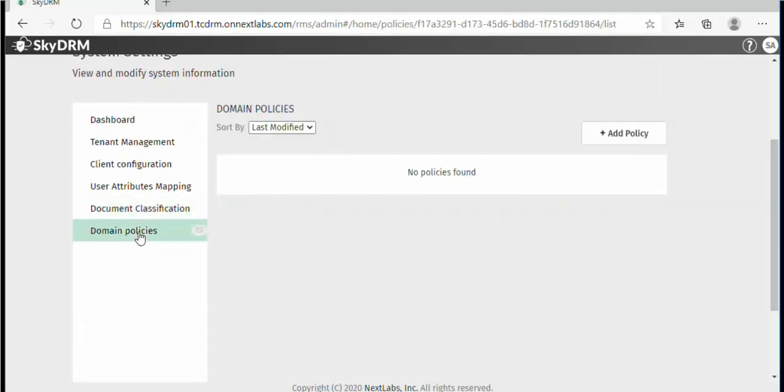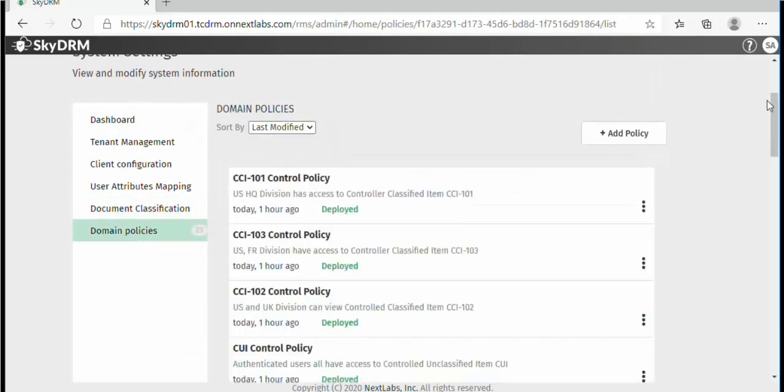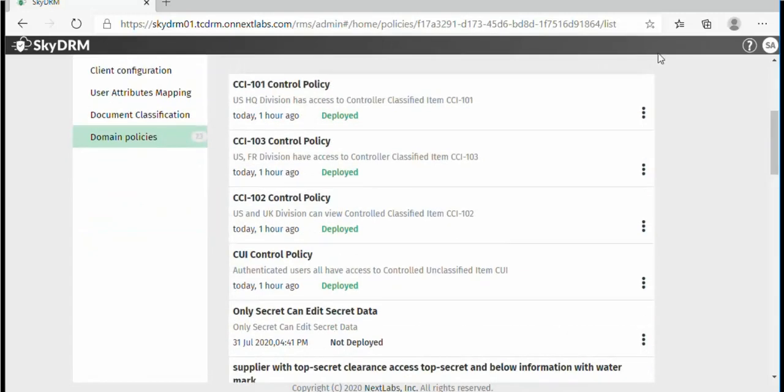Next, we'll take a look at the domain policies. Here we'll see that we've come up with 4 different policies based on what we had done for the controlled classified item and the value that's specified for it, and what they'll be able to access based on those policies that have been deployed within NextLabs to secure access to those files, based on your rights to view or not be able to view them.